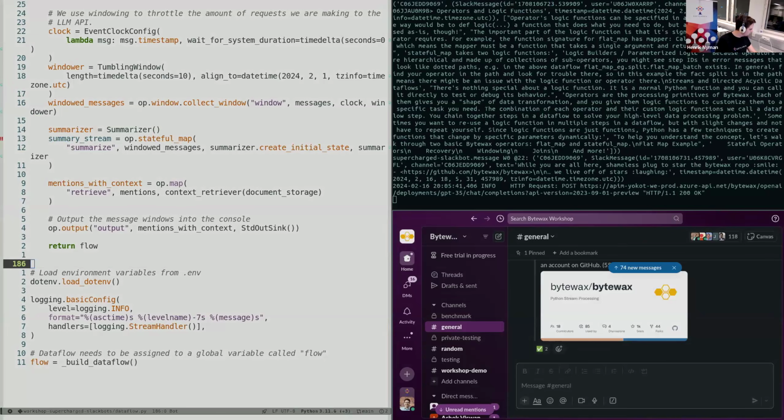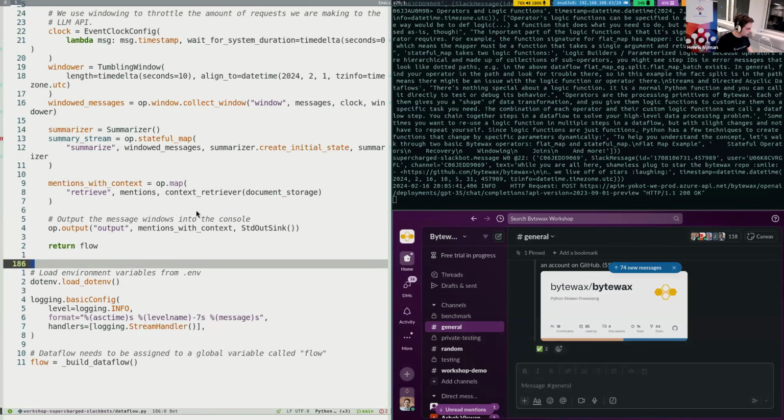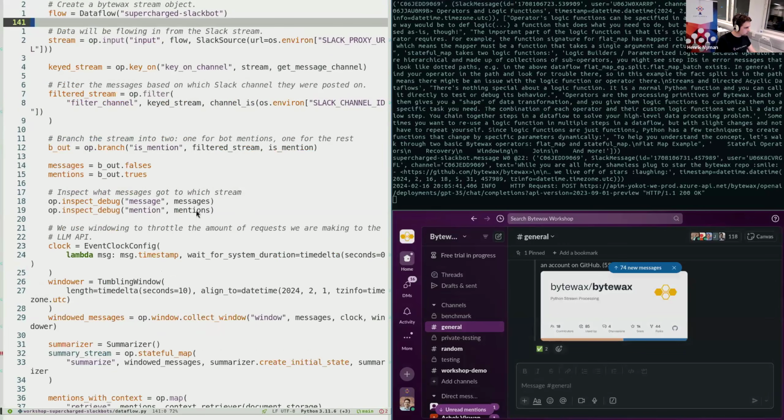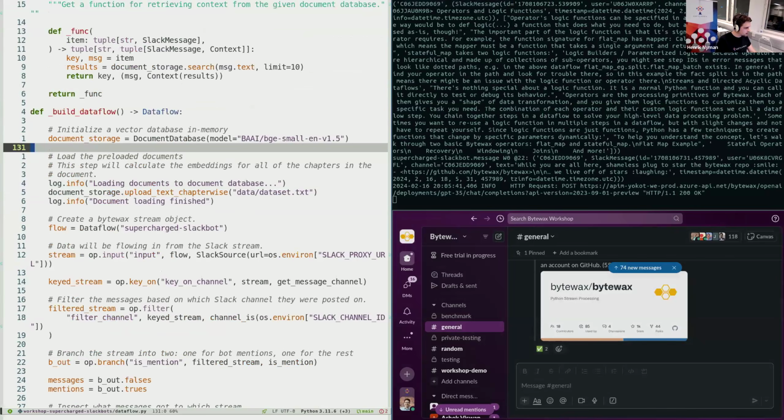Let's maybe take a recap of what the bot does now and what we will add in the next step. Okay, so let's walk through the data flow once again.